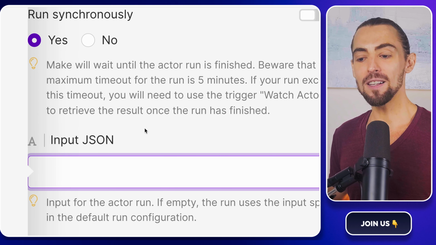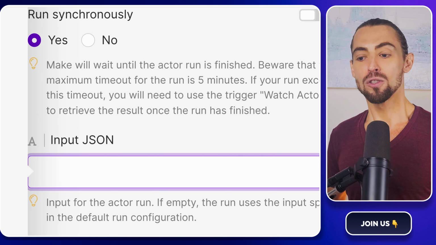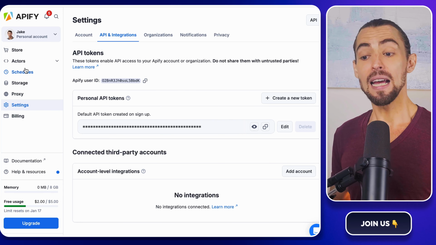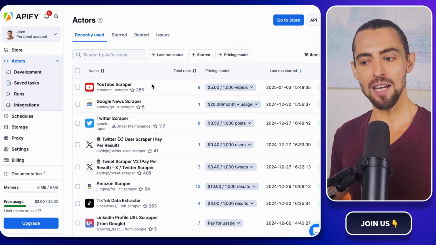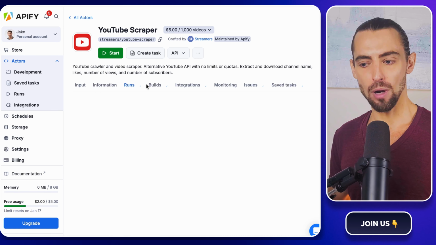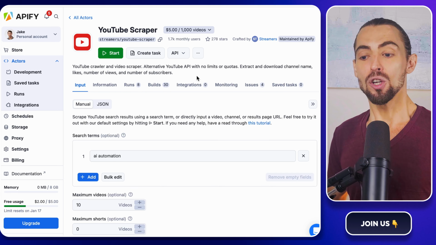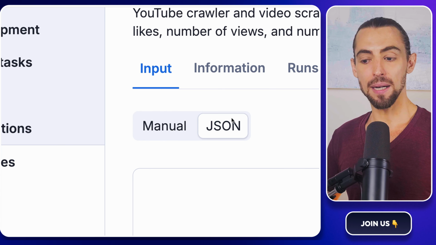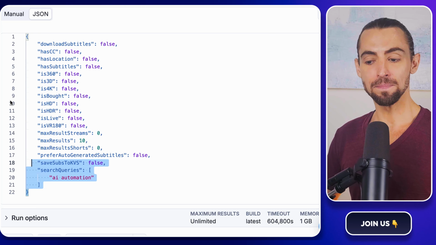Next, you'll need to fill in the input JSON. So let's retrieve the JSON from Apify. Head over to Apify, click on Actors in the left navigation bar, and find the YouTube Scraper. In the Actors page, you'll see two buttons, Manual and JSON. Click the JSON button and copy the code that shows here.